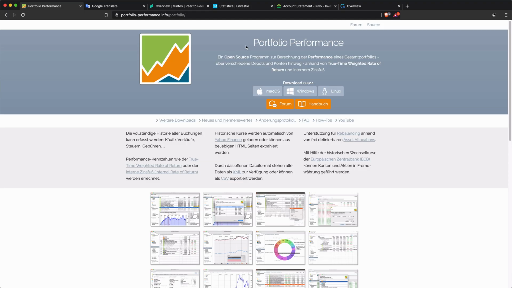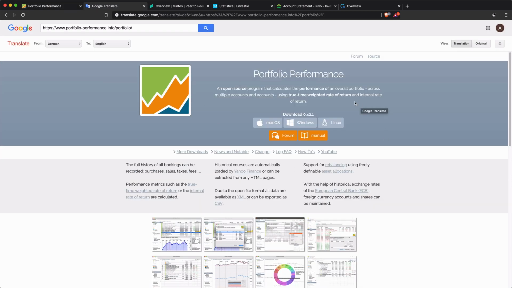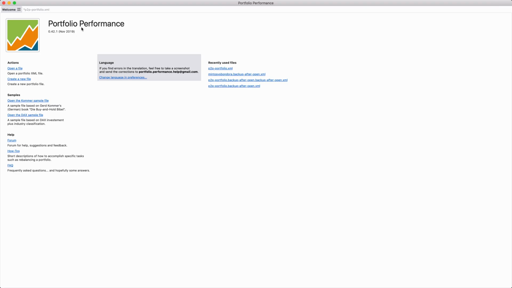I've been using a free open source software called Portfolio Performance to keep track of my peer-to-peer investments. It's available for all platforms. And even though it's from Germany, the software is actually in English once you download it. I also added a Google Translate link down below where you can translate the entire website if you want to. So once you're done downloading and installing Portfolio Performance, here's what you need to do to set it up.